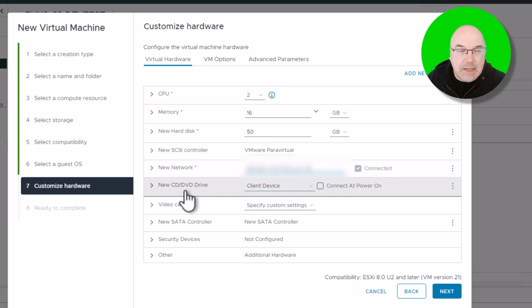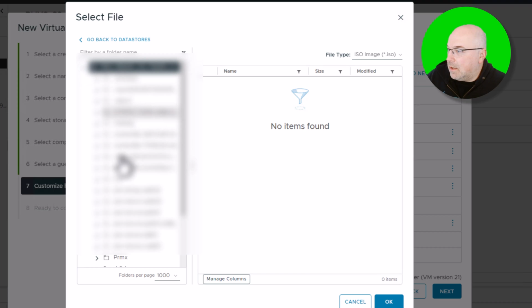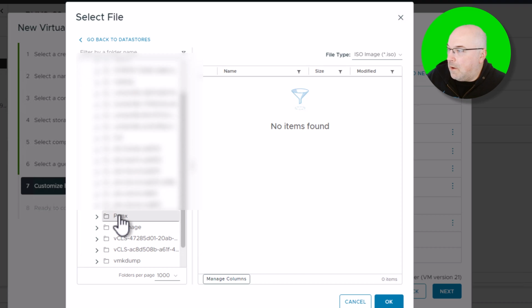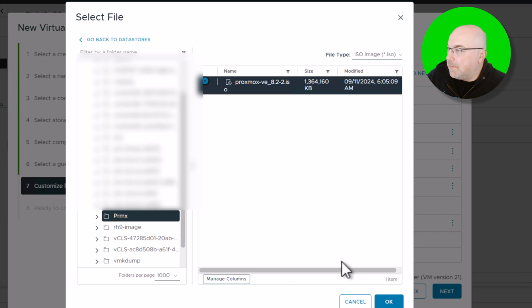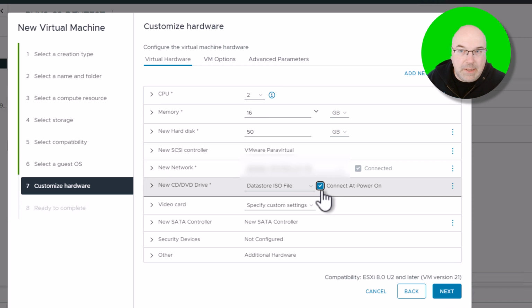And at this moment, we need to attach the ISO file. I'm going to my datastore, to my folder and ISO. Connect on power on, check. All right.